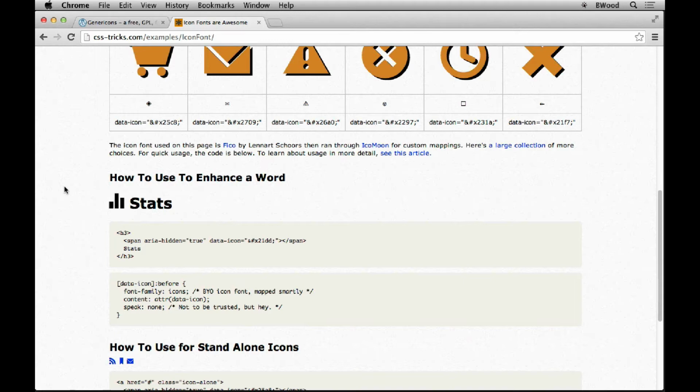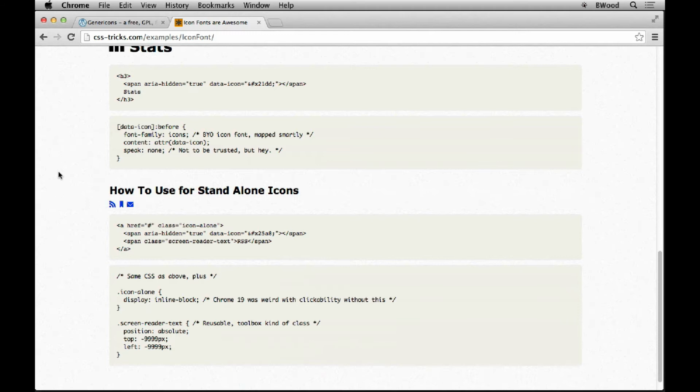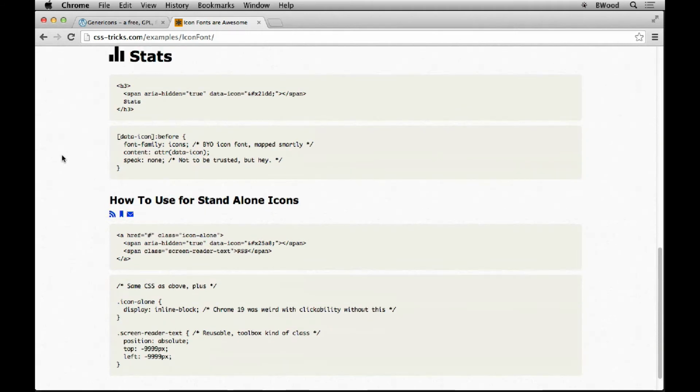Down here, he also gives you a couple ways you can actually use these, which is pretty cool, to be honest, pretty useful. A lot of us are going to use what's called before. So we're going to say, let's say we have a link. We're going to say before it, let's put in this font icon and then use it that way. But we can also use span tags. You can use a div. There's tons of ways to get this done.